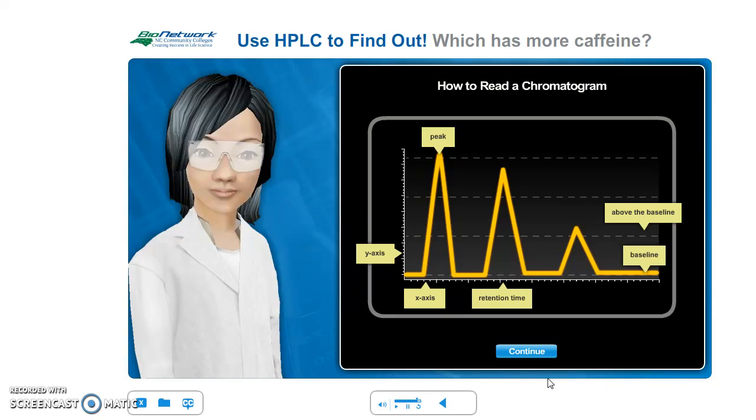Roll over each part of this chromatogram to learn more. When you are finished, click the Continue button.